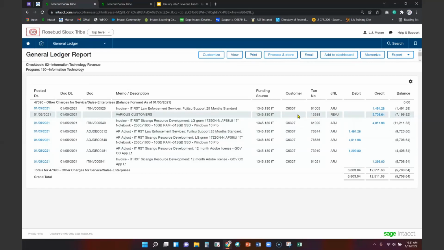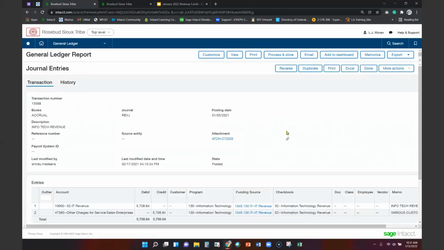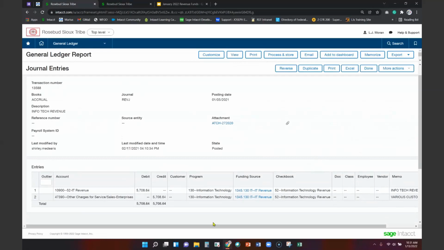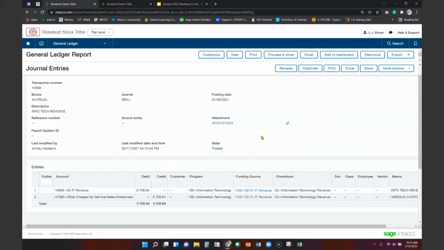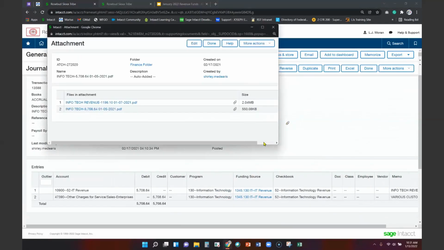We actually can't use an Intacct report to figure that out. We have to go further and further into the transaction. So we'd have to follow the link for the journal entry. We're going to click on the amount. Here's the journal entry. Nothing we can have here but various customers. So you have to go in further to whatever's attached.